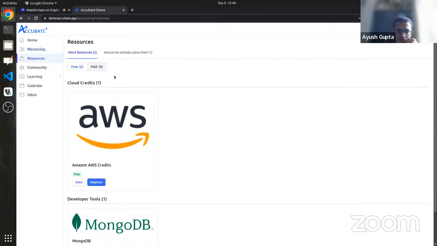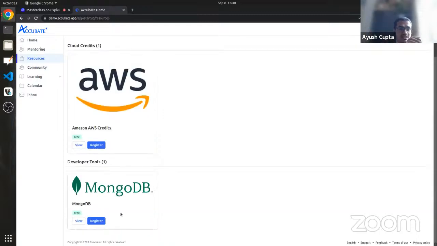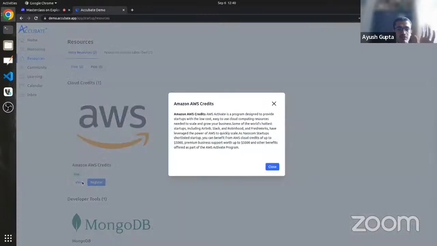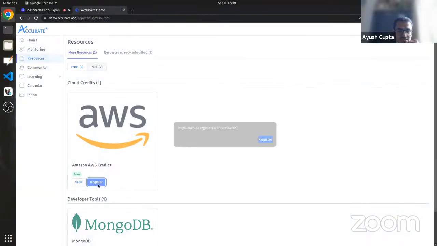Similarly, one more section I want to cover from the startups' point of view, which is resources. So let's say AIC SKU wants you to access some of the resources which they are providing. What they can do from their end is put out some resources, for example, AWS credits, MongoDB credits, etc. And they will fill out all the information in the information section, how you will be able to grab these credits and these resources. What you need to do is just register for this.